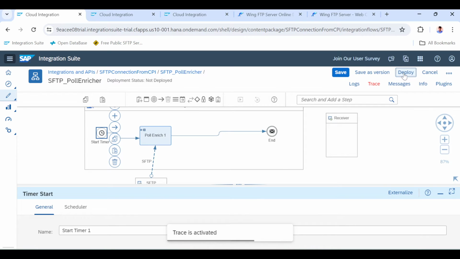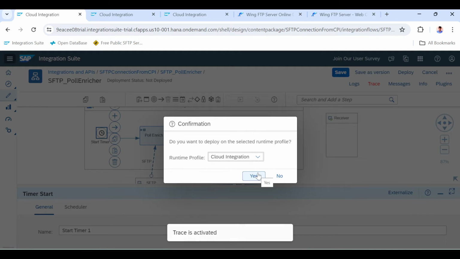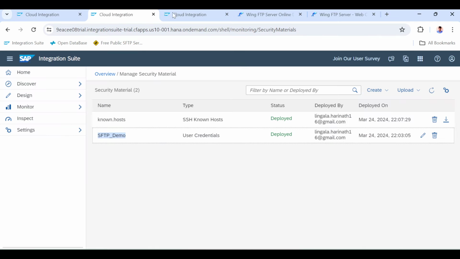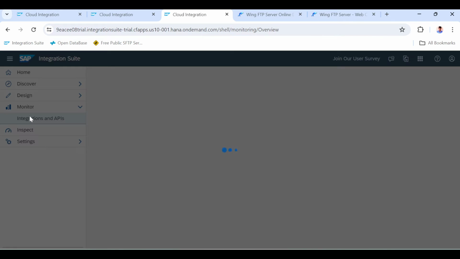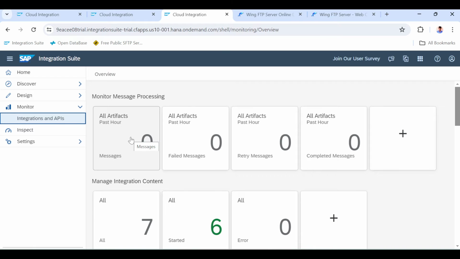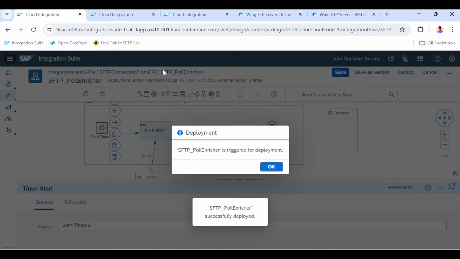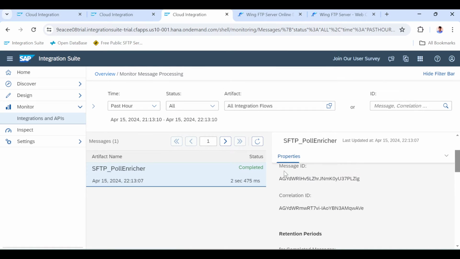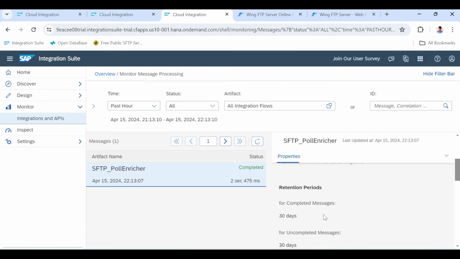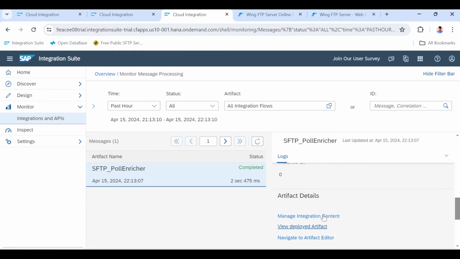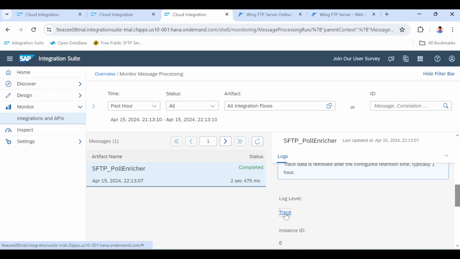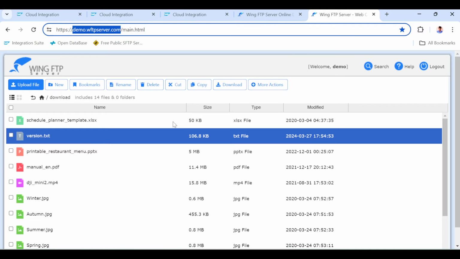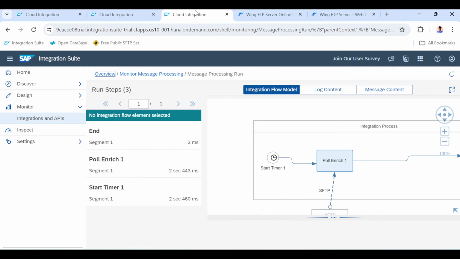Now I am going to run this interface, deploy. Deploy integrations. Okay, successfully deployed. Yeah, it is completed successfully. The iFlow successfully pulled the data from this SFTP server. The file name is version. We'll see the steps.